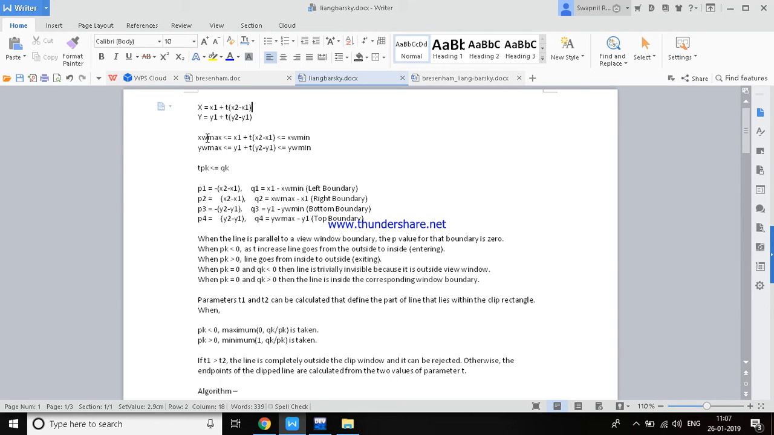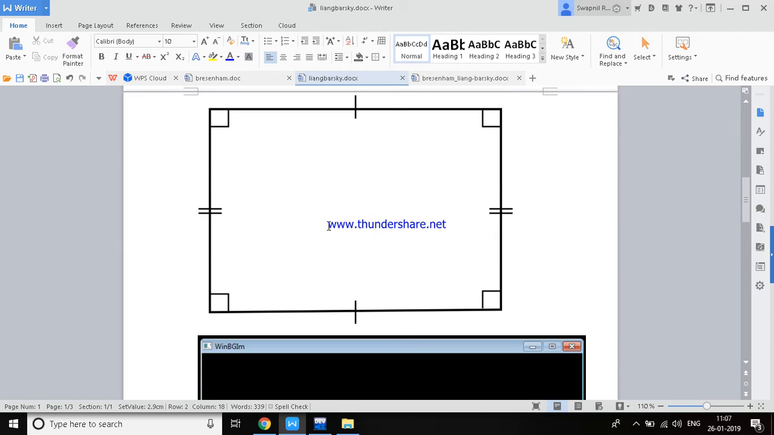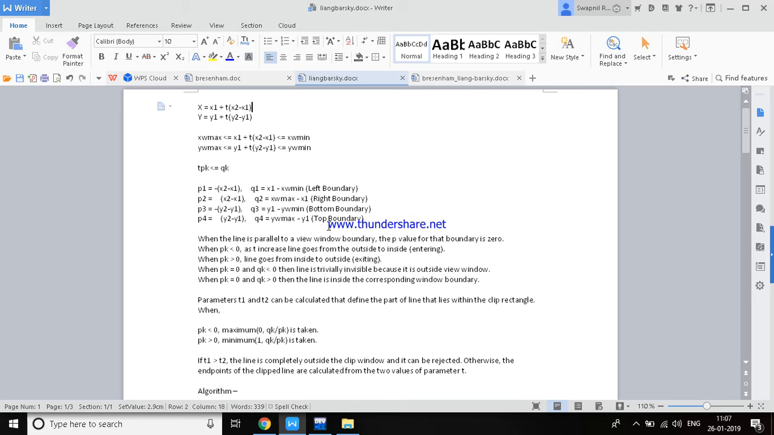So we can just define the boundaries here. Xw max and Xw min actually represent the boundaries of the rectangular window we are talking about. So we have to just make sure that our x coordinate, which is represented as x1 plus t into x2 minus x1, should be within the boundaries, and similarly y should be within the boundaries. So these are the expressions to represent that our coordinate should be within the boundaries. That will be the part of the lines we will be accepting.